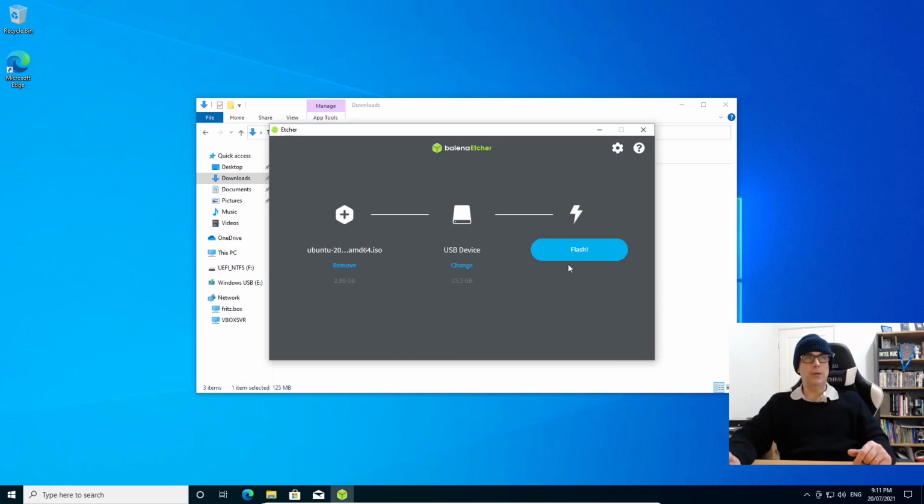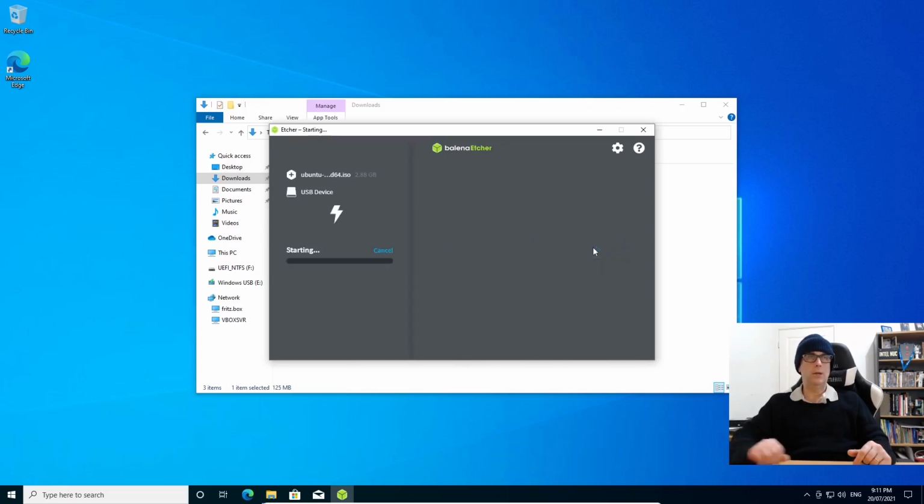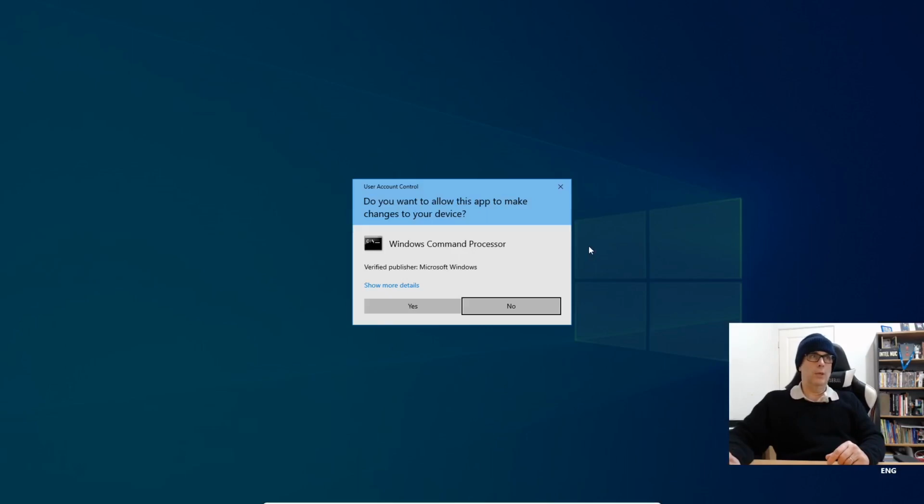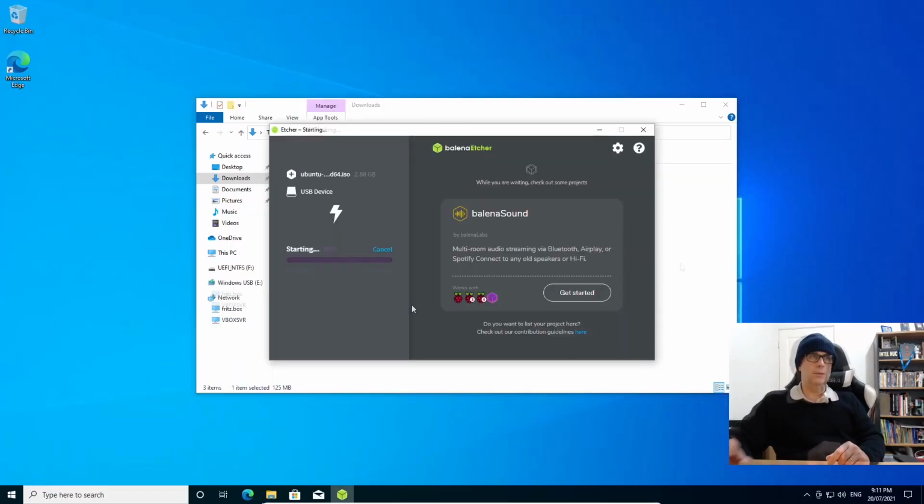So all we have to do now is just hit the flash button. So we've selected our ISO, selected our USB, just hit flash, and away we go. And Windows will ask you to verify that. Yes.